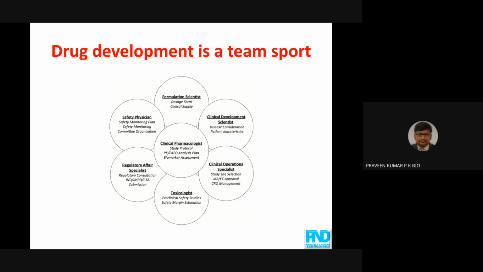Drug development is a team sport. If you see the pharmaceutical industry, we can find formulation scientists, clinical development scientists, clinical operations specialists, toxicologists, regulatory affairs specialists, and safety physicians. Of course, the clinical pharmacologist is most important, who can link you?